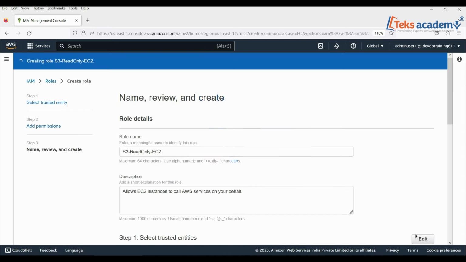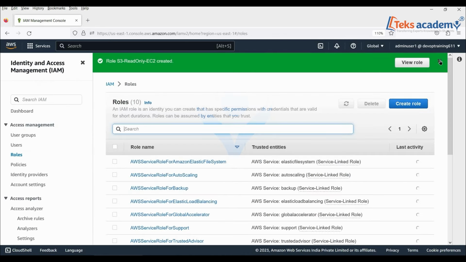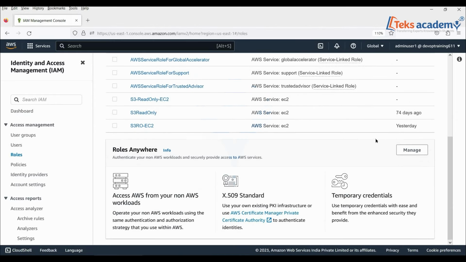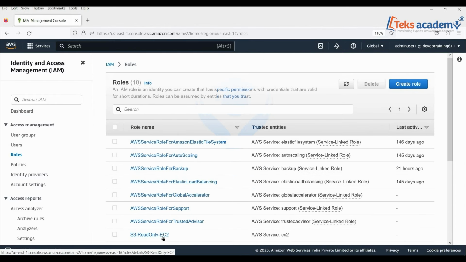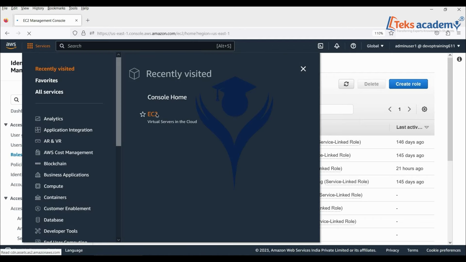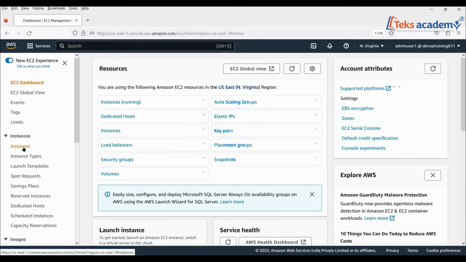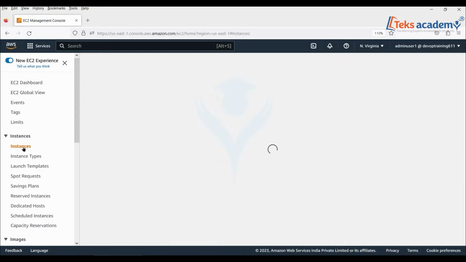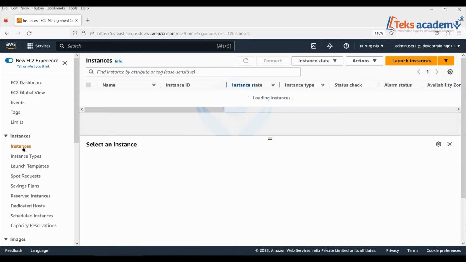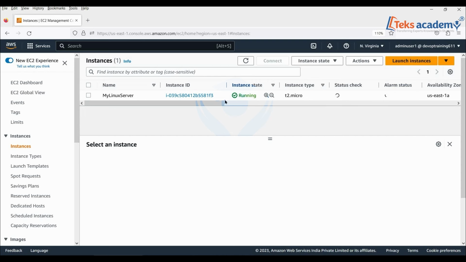So the role is being created. The role is created now. So we have here S3 read only EC2. Okay, this role. Okay, now we can assign this role to the instance. So I'll quickly jump to the EC2 instance, EC2 service, and from there I will go to instances. It is going to list out the instance.